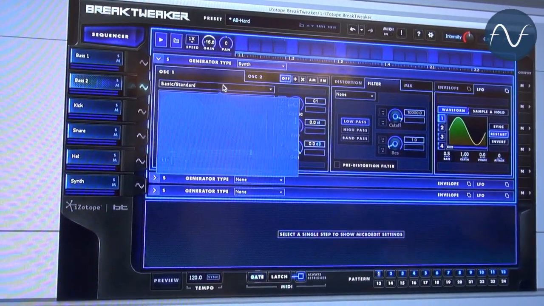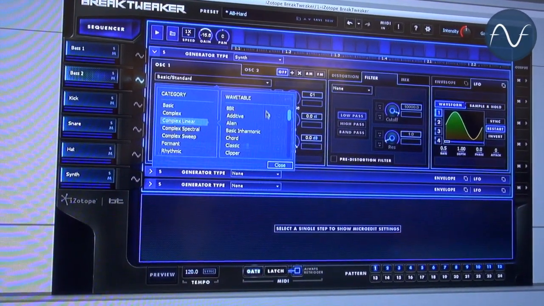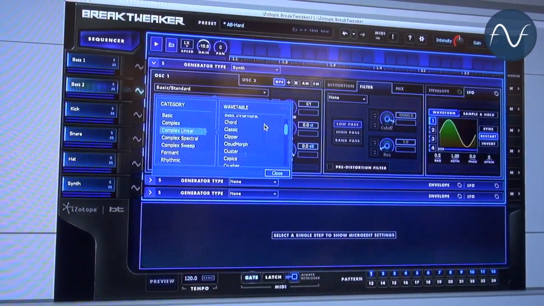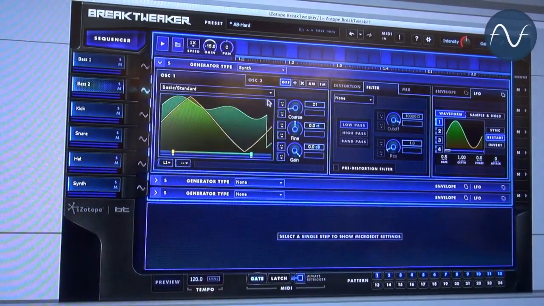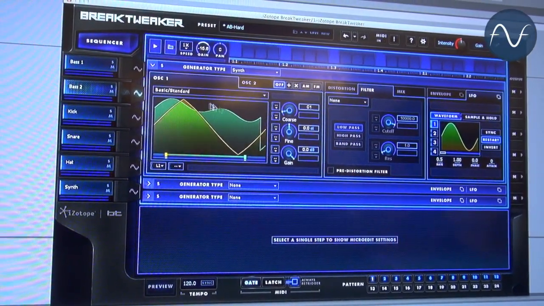And that's just one wavetable, just the basic standard. You can go through our categories here and select different wavetables that all have different sets of waveforms within that table you can sweep through. So that already is pretty powerful. I'm a big fan of the wavetables myself. So we can go a little bit deeper than that even too.